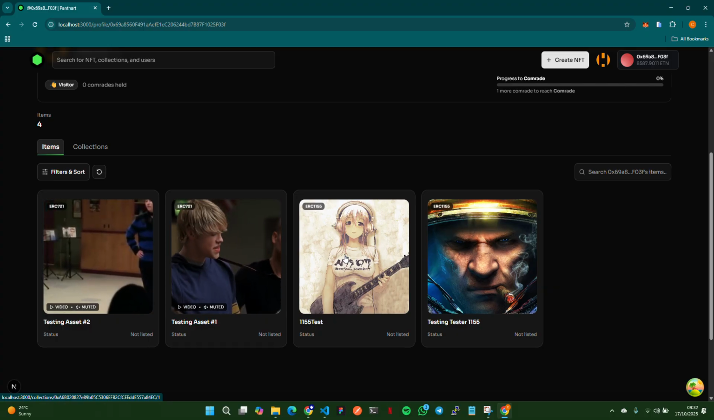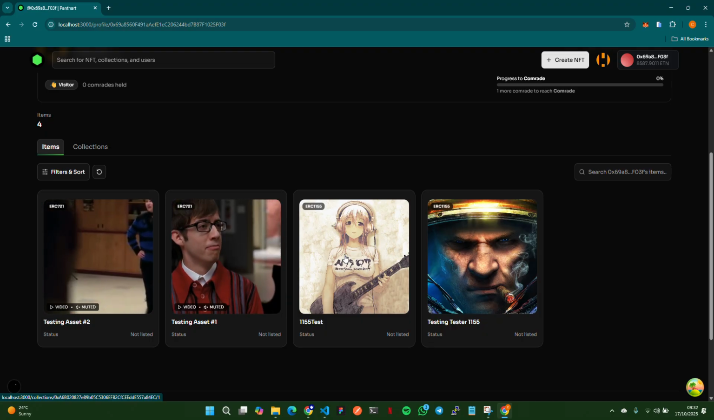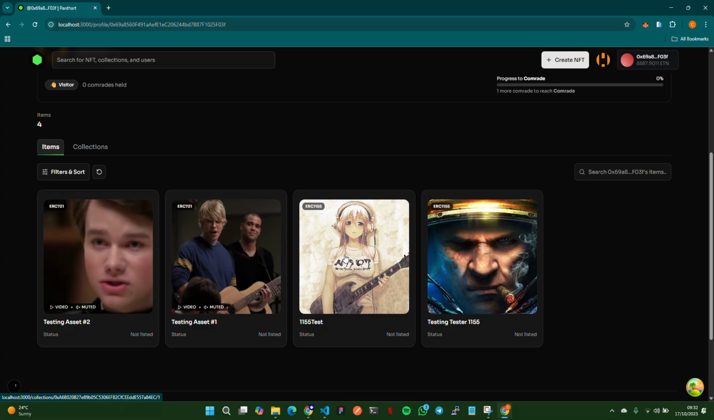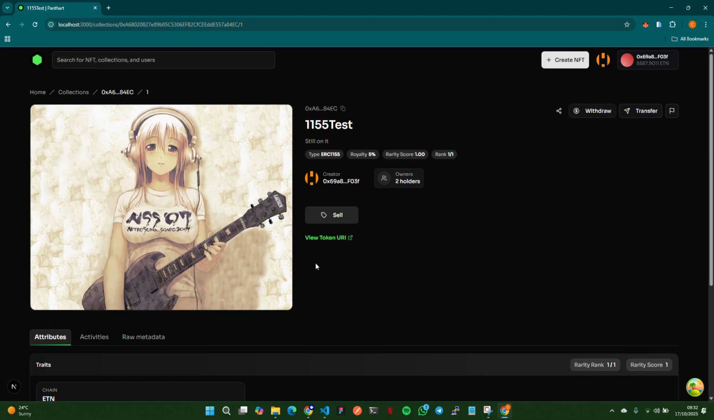For the test we have, this one's are static images. I like the way this test is all going out, because it's not just videos. So you can see the type of this one is ERC 1155.